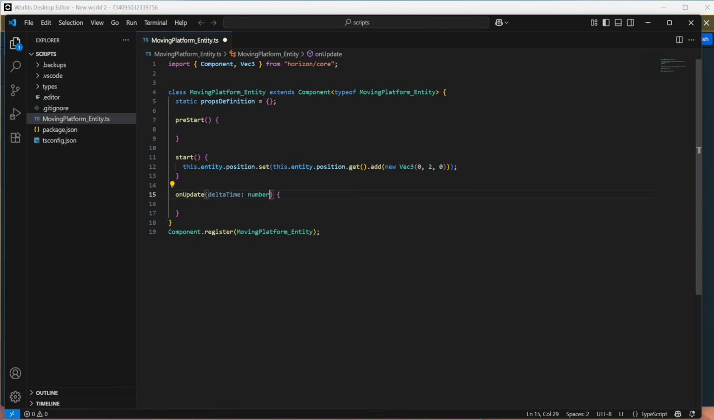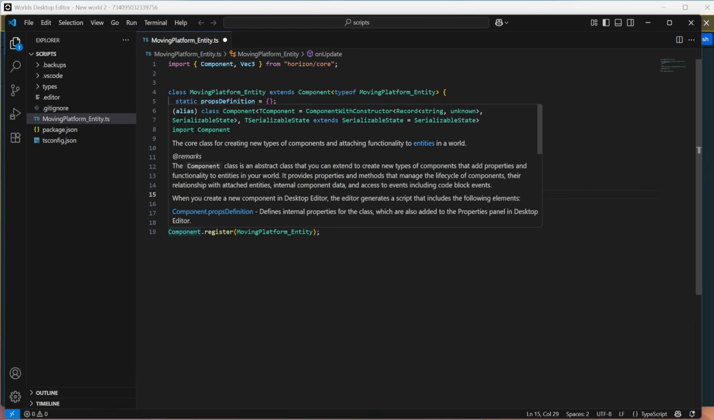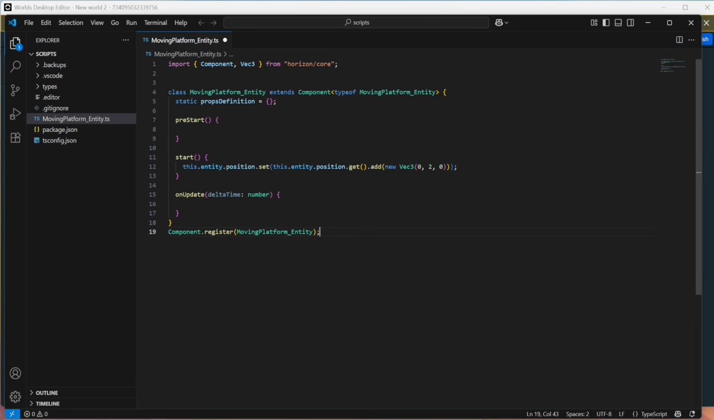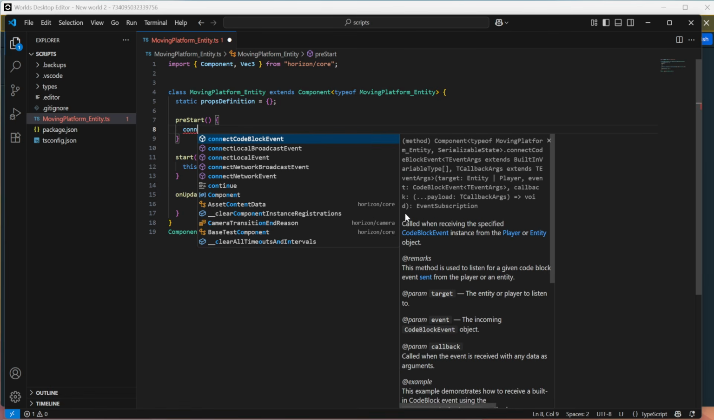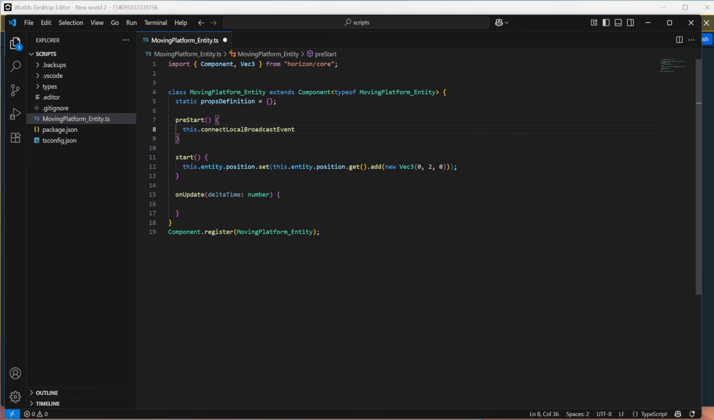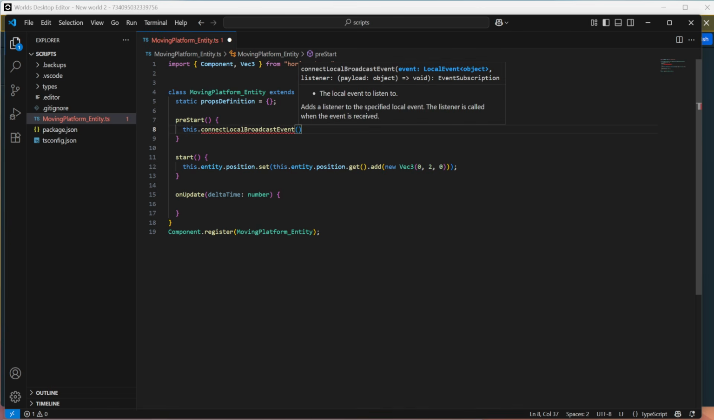And this is not built in, like start and pre-start are built in by default. OnUpdate is not. We need to connect it. This is the sort of thing you do need to just memorize, and it did take me quite a while to memorize how to make onUpdate work. But the way that it works is you type connect local broadcast event, parentheses, so it's just like a regular event connection you might remember from the previous video.